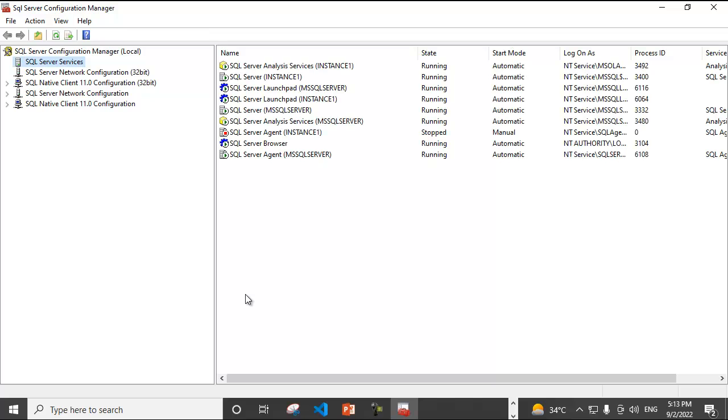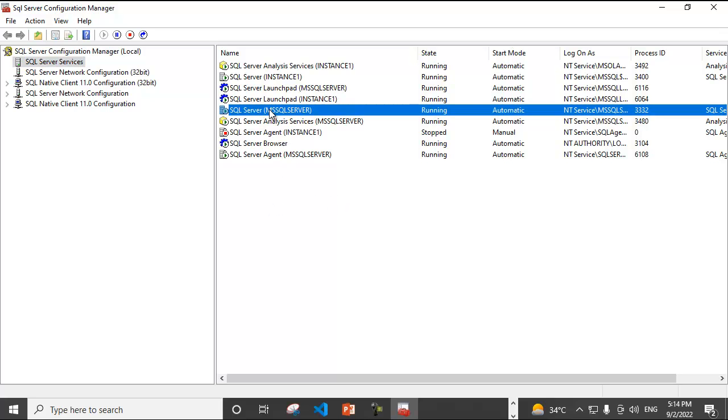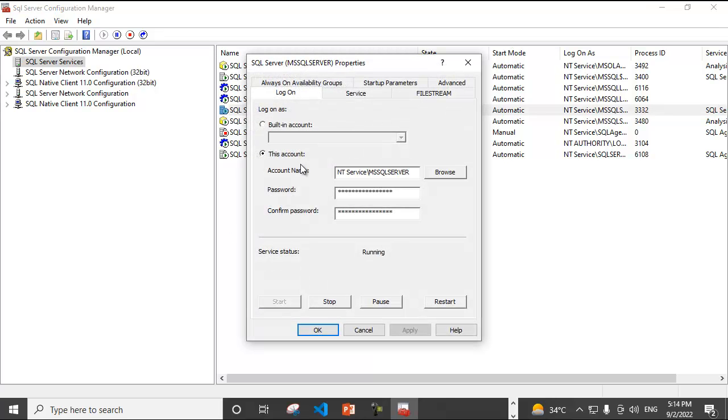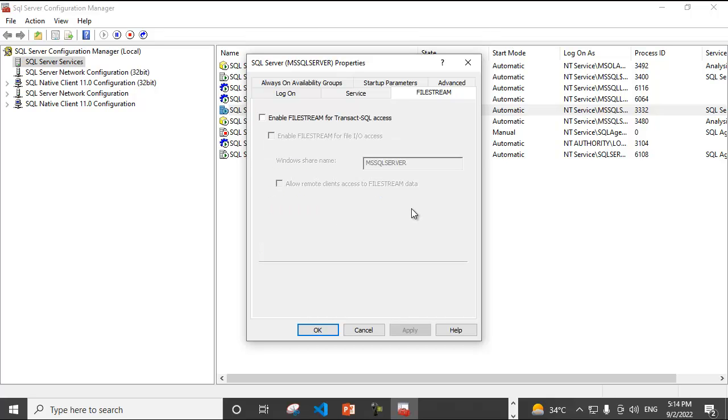So once you start SQL Server Configuration Manager, we need to select the SQL Server Services node, and in the right pane click the instance of the database engine service that you want to configure. So I'm selecting the default instance, and we need to select properties after that, and there's a file stream tab on this. So here we are configuring this on the server level.